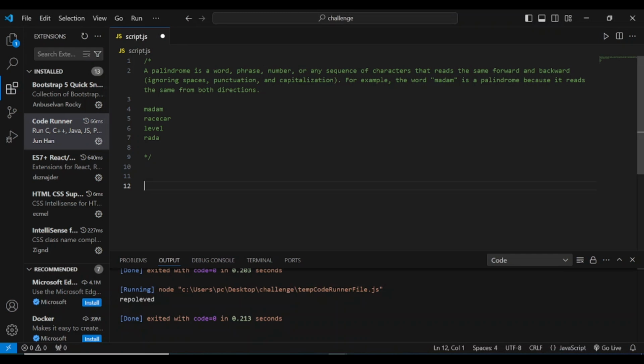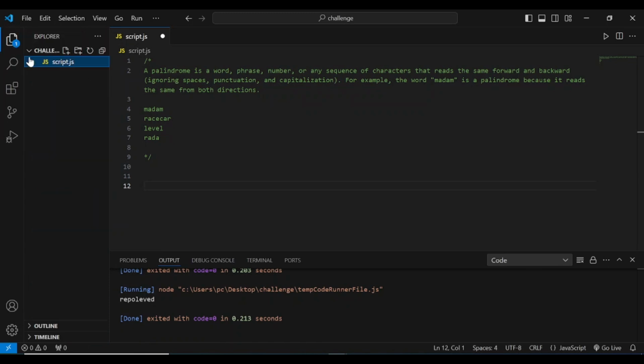Alright, welcome back. In today's video, I'm going to show you how to write a function that checks whether a string is a palindrome or not. If you don't know what a palindrome is, it is a word, phrase, number, or any sequence of characters that reads the same forward and backward. For example, the words madam, rotator, level, rather. If you read these words backward and forward, they're going to be the same. So these kinds of words are what we call palindromes. So we are going to write a function that checks whether the string we pass is a palindrome or not.